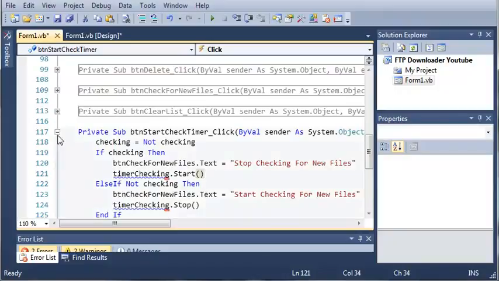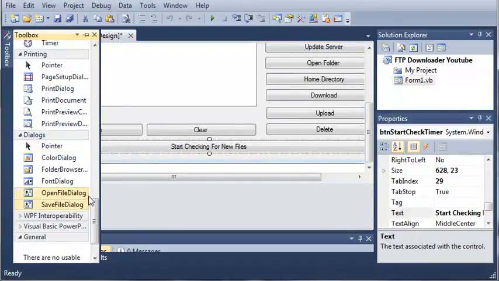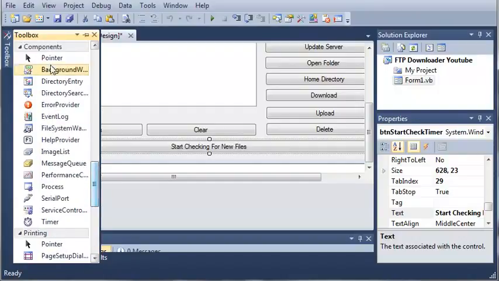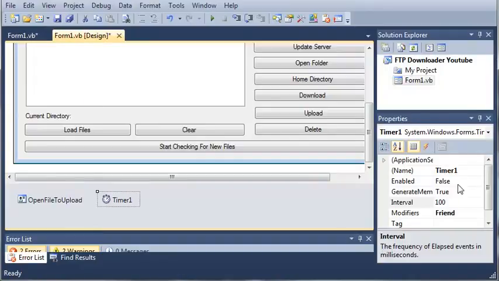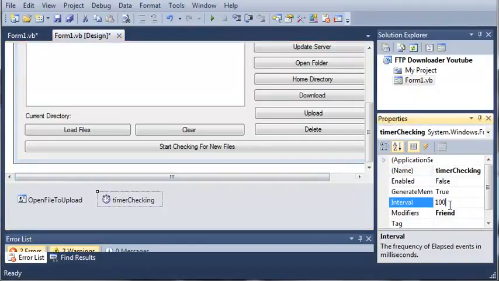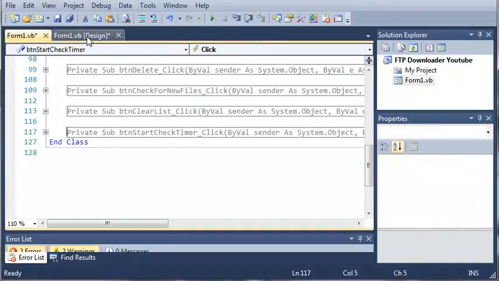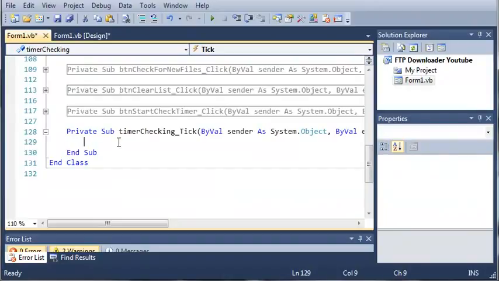Okay, so now what we need to do is we'll come over here to form 1, and we need to add a timer. So this is going to be under your components. Double click on timer to add it to the form, and now we will set the name of timer to timer checking. So you can set the interval of timer checking to whatever you want, but I'm going to leave mine at 100 milliseconds for now, which is 1/10 of a second, and this is going to be a good time.